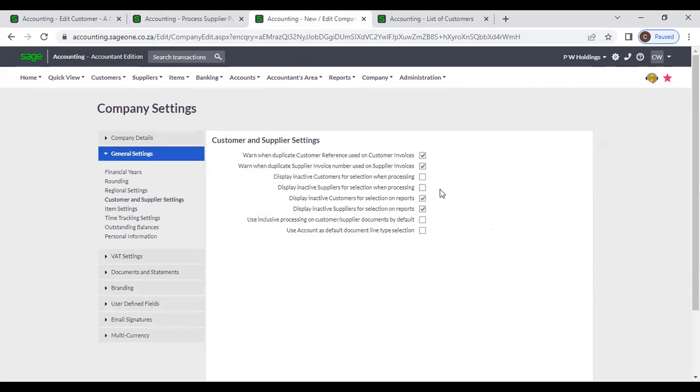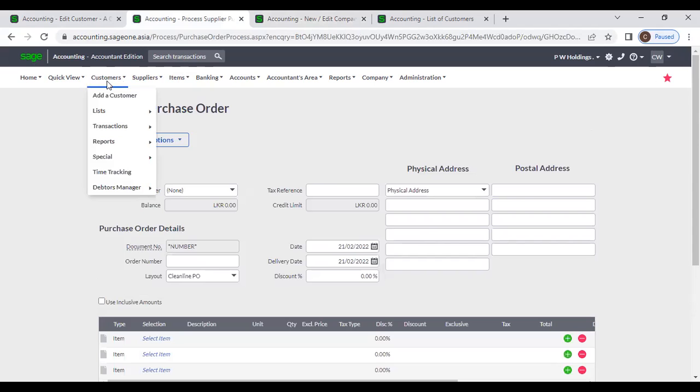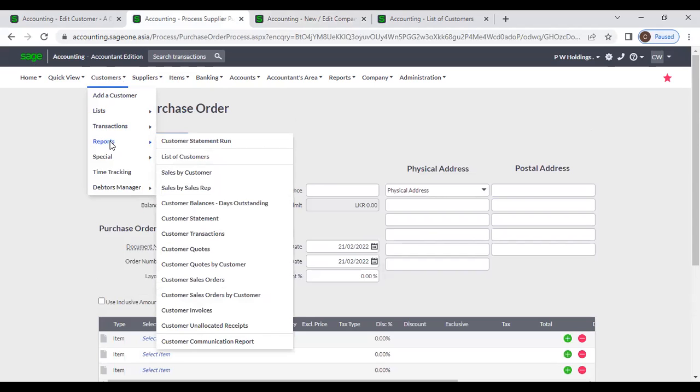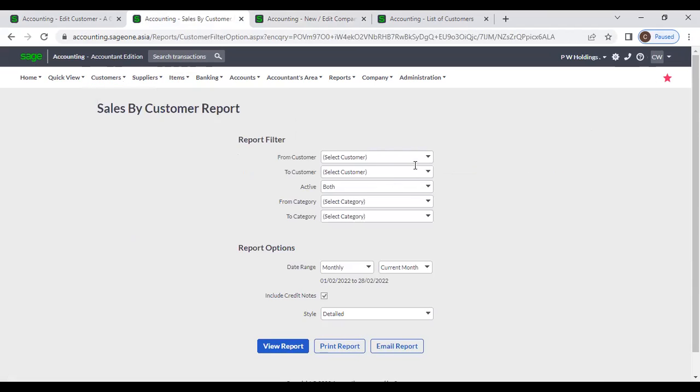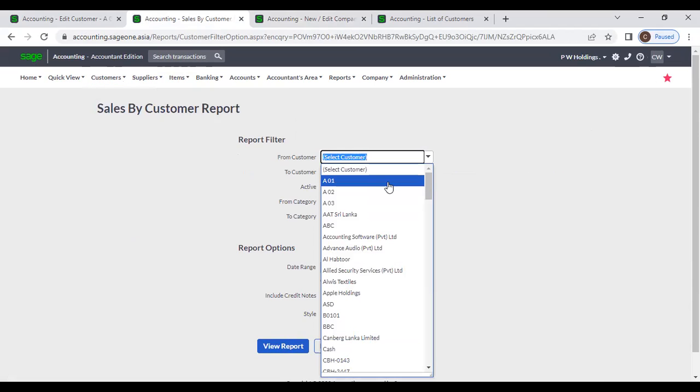Okay. Right. Next, display inactive customers for selection on reports. Now, if you want to display that inactivated customers in the reports, you can tick this option. Then those customers' transactions will display in the reports. Okay. Now we have customer that is A01. When you go to reports, go to customers, reports, you check sales by customer. Now you can see that A01 customer is available in the customer reports.